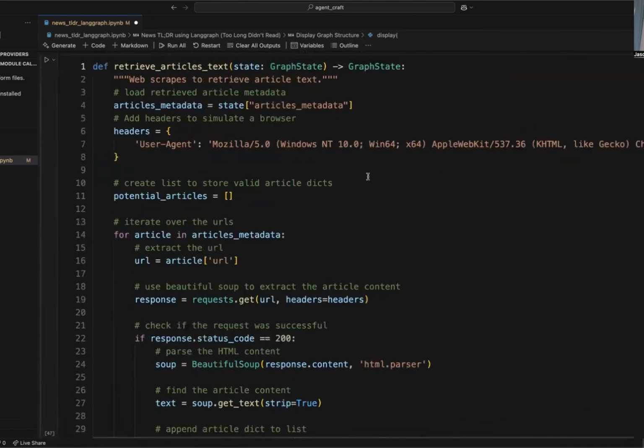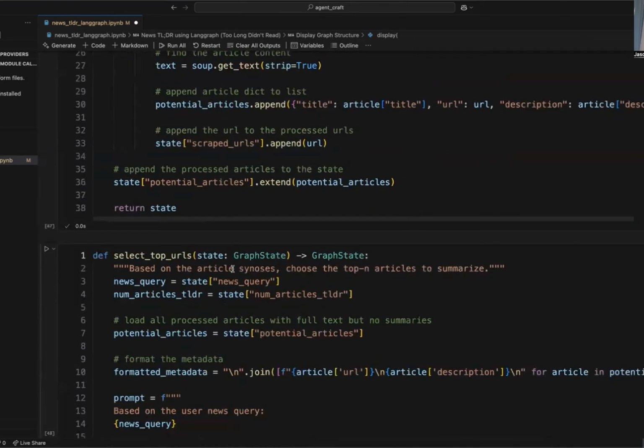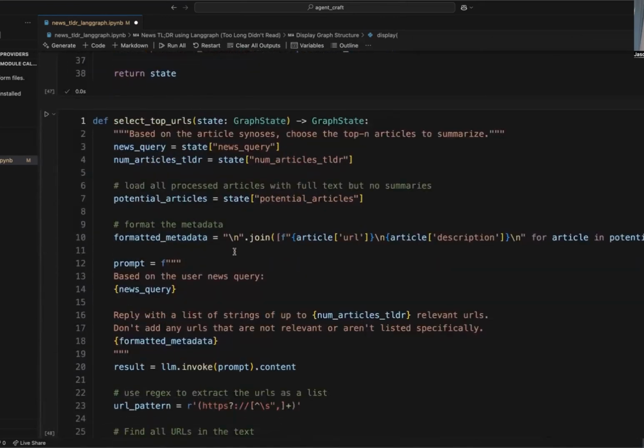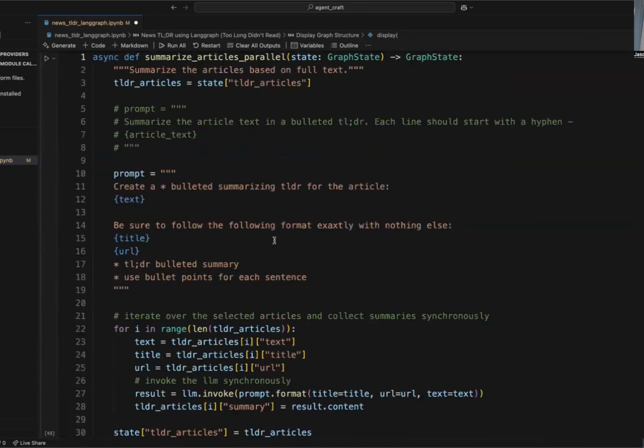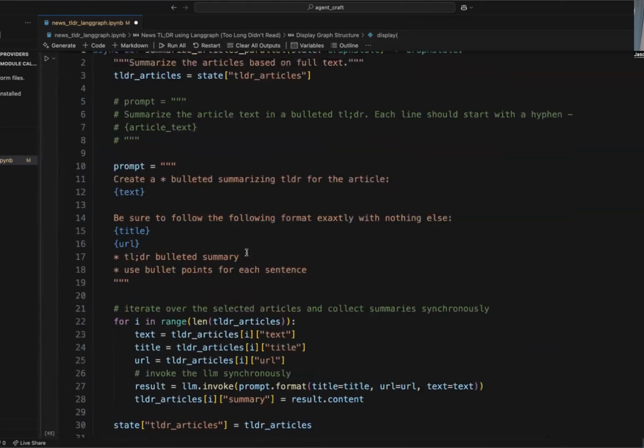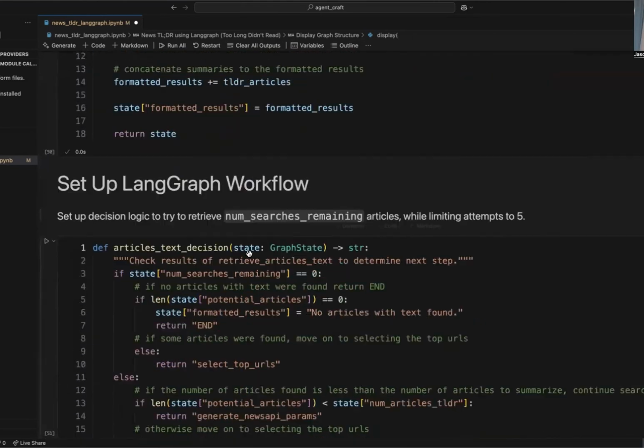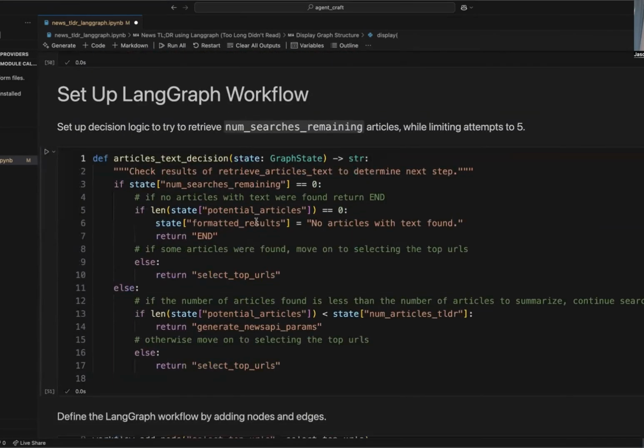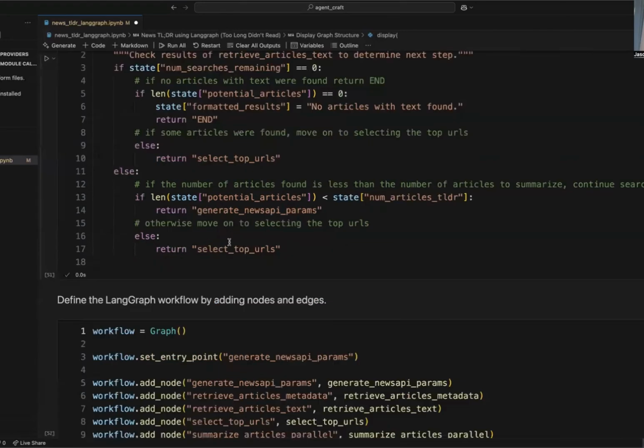And then here, we're going to actually go ahead and get the text in this node. So each of these are the nodes we saw before, select the top URLs, and the same with summarizing the articles in parallel. And as we go further along, here's the LangGraph workflow. And so here are some decisions. So this is our bits of logic where we're choosing whether we should go forward or go back.